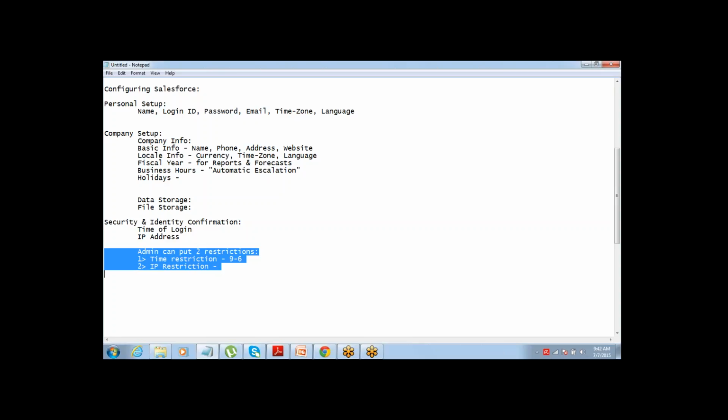Okay, how to do these two things, we will talk about this later, but basically I'm going to explain to you the process of the security check which takes place in the backend once you try to log in.